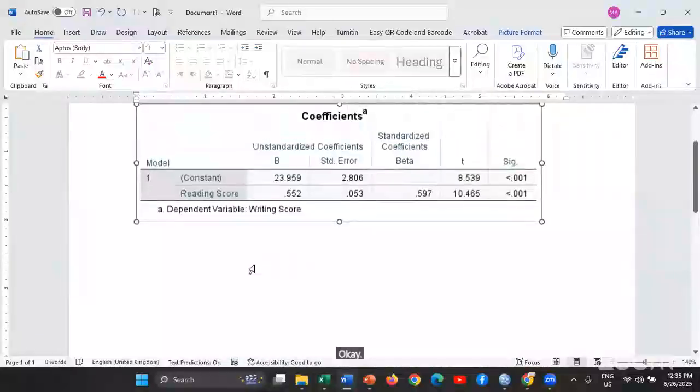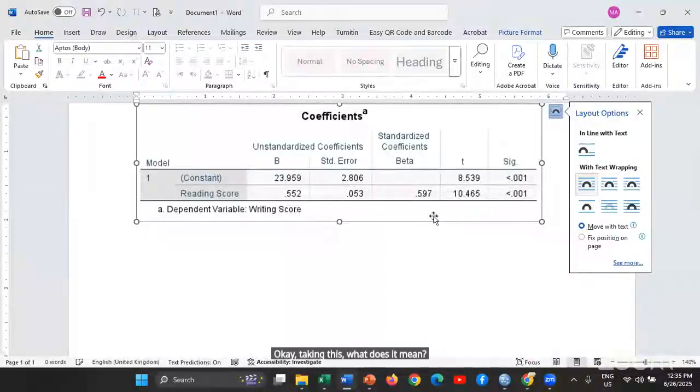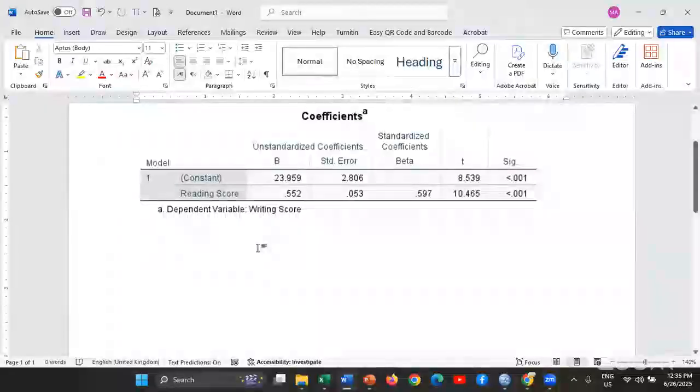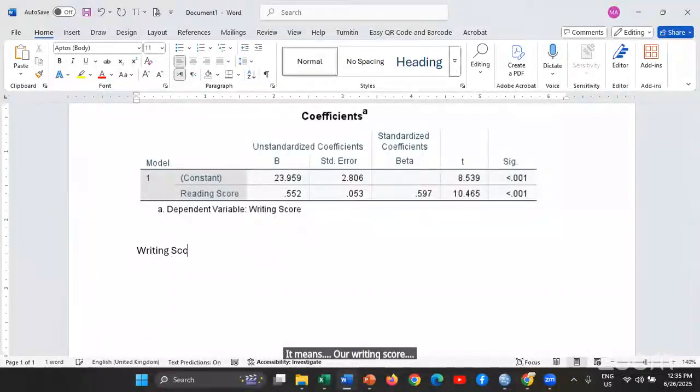Okay, taking this, what does it mean? It means our writing score is equal to 23.959 plus 0.552 times the reading score. This is the model generated by this data.